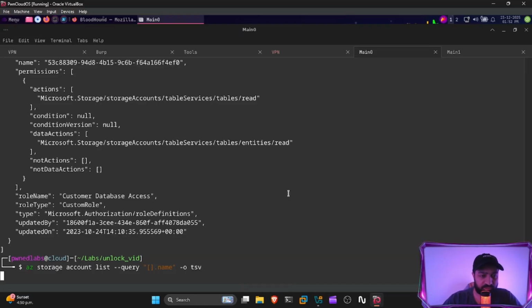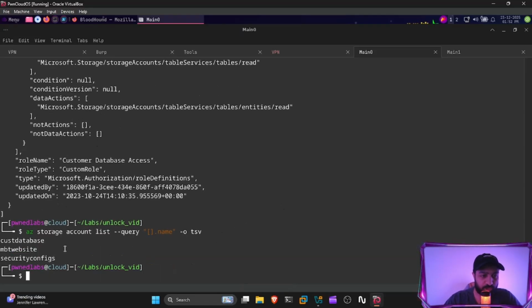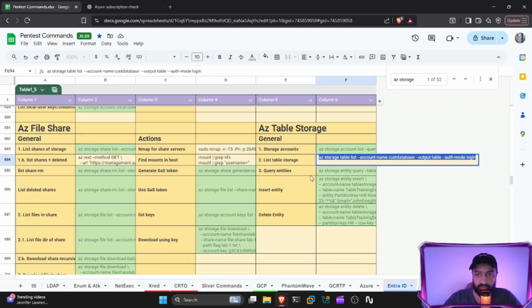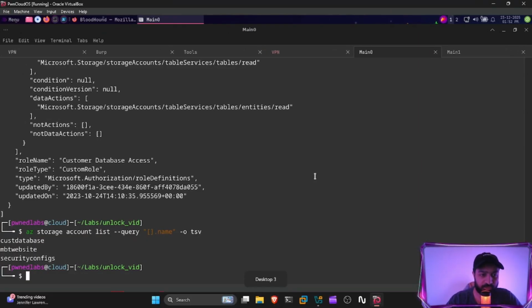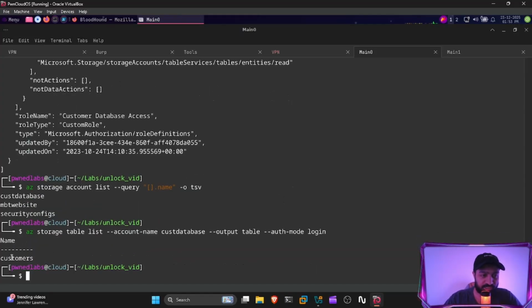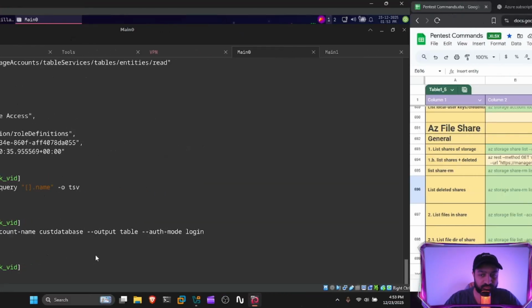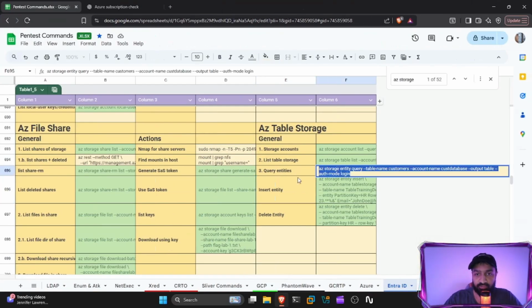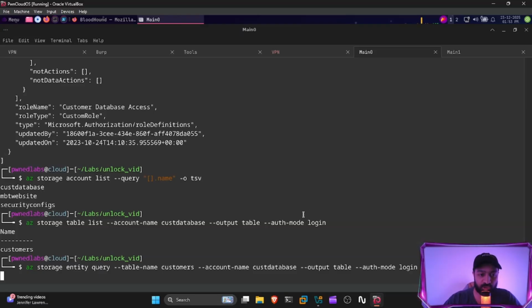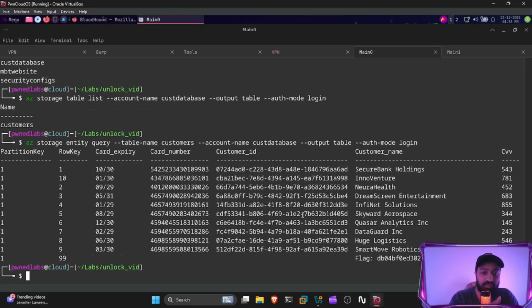I'm going to utilize this command to see all the storage accounts very quickly. And it looks like we got a pop here for the customer database. So that is our target. Let's go ahead and list the storage tables for that customer database storage account. Amazing. So it looks like it has a table storage called customers. And it seems to me here that we're querying the entities, and this might be a full disclosure over the customers. So amazing. That is incredible. We actually got the entire customer database.